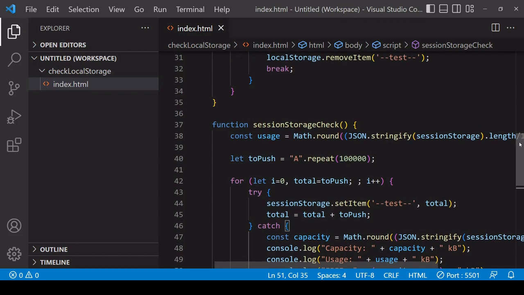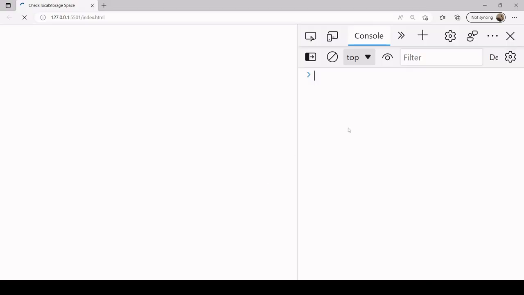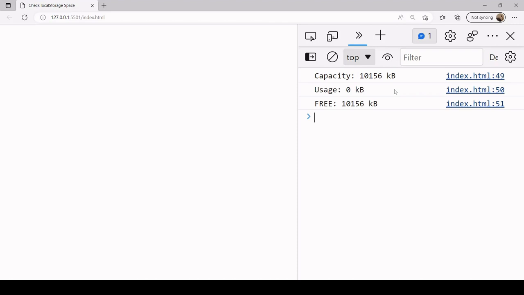Now if I save this, and now I call the sessionStorageCheck function, I'm not calling the localStorageCheck function, then I'm going to get the current available space in session storage. So it's telling me that the capacity is just over 10 megabytes. And of course, all of that is free because I haven't set anything for session storage. So that's how you can easily adapt the local storage space check for session storage.